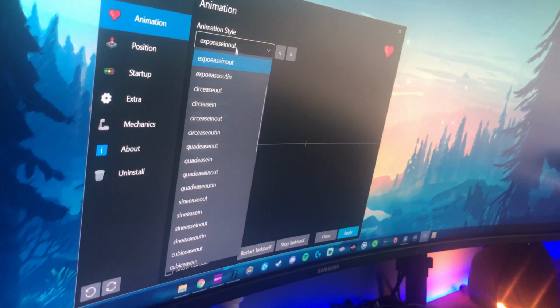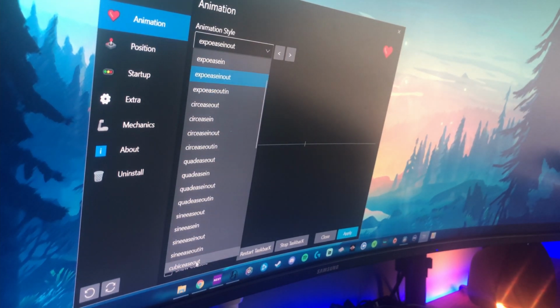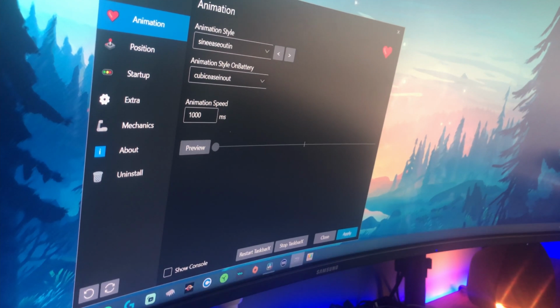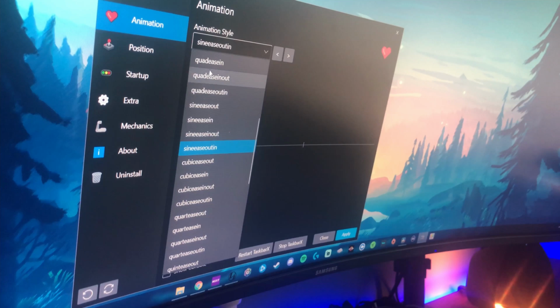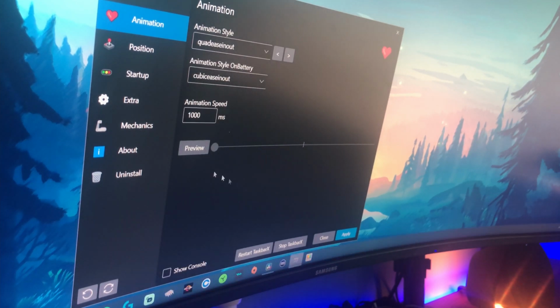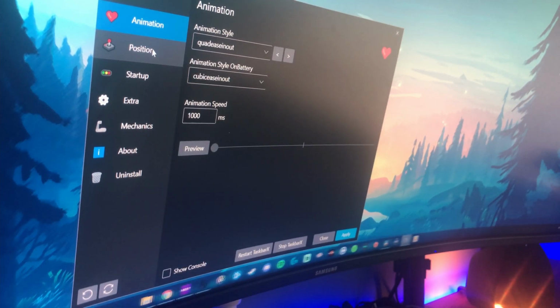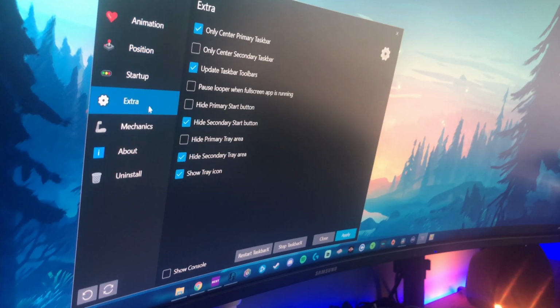So TaskBar X not only gives us the option to make the taskbar translucent, like Translucent TB did, but you can also make it a different colour, you can choose a blurry option, you can make it opaque, or you can give it a gradient. You can also choose from hundreds of animations from when you open your PC and your taskbar pops up. It just adds a little bit of personalisation to your desktop that you don't get with a standard Windows taskbar.